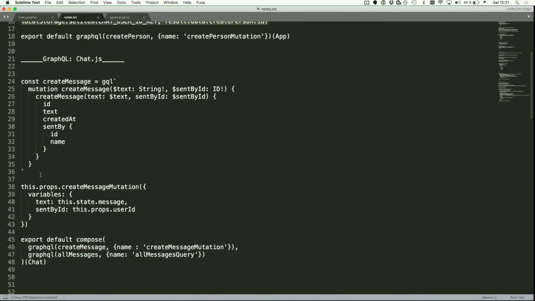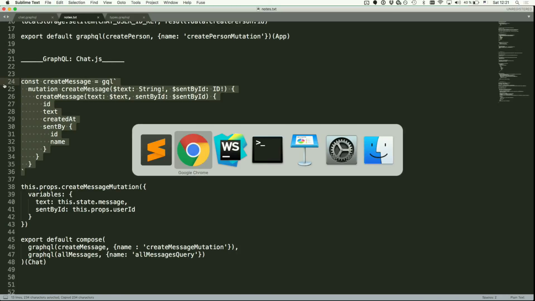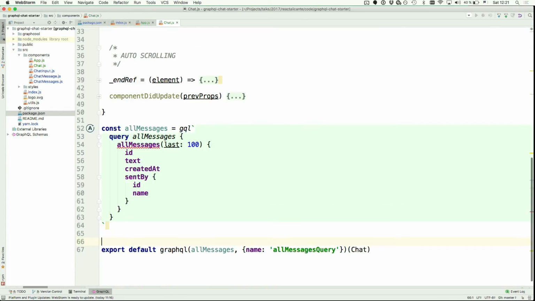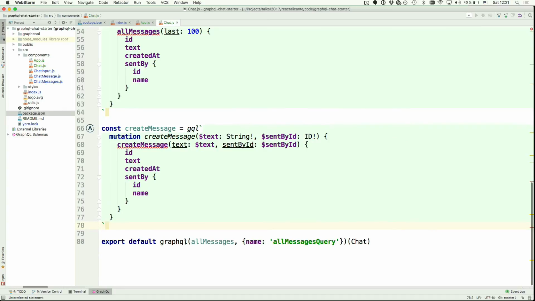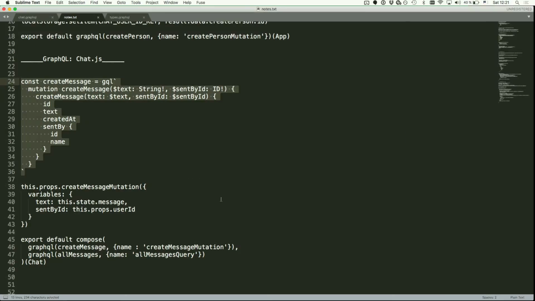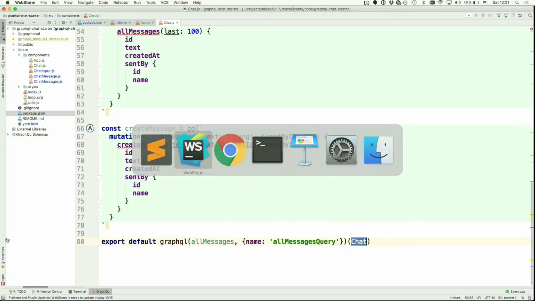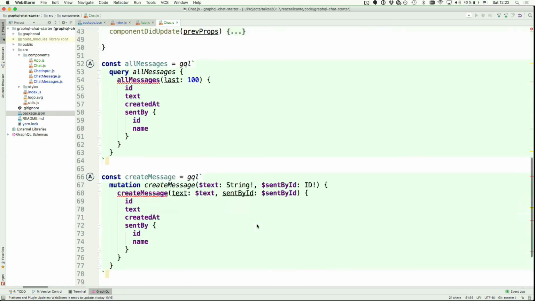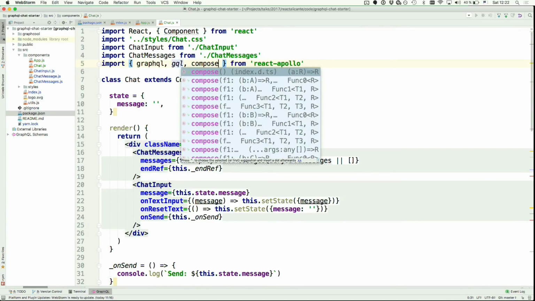We're taking the create message mutation, which I prepared, which you also already saw in the playground. And we're putting it into the chat component right here. Now we need to wrap our chat component with two different GraphQL operations, a query and a mutation. For that, we can use Apollo's compose function, which looks like this. Here is the all messages query from before. And then we also add this create message mutation. And this now works in the same way as the create person mutation before: a function is injected, called createMessageMutation, that we can call to create a new message. And we also have to import the compose function so that this works.